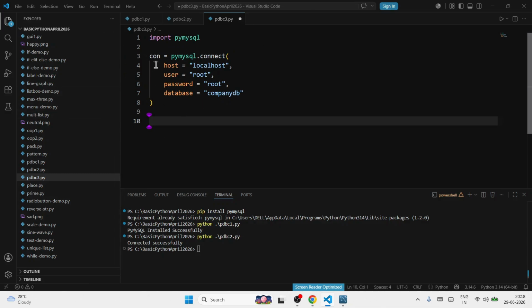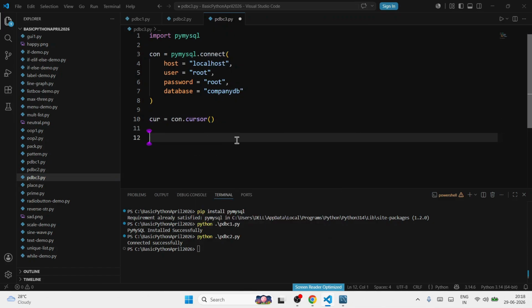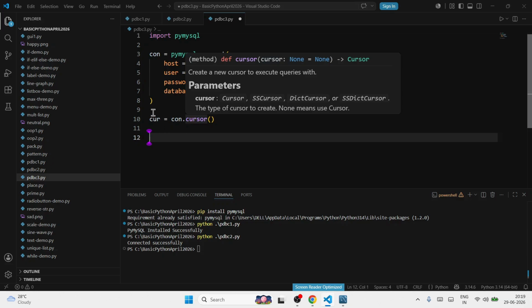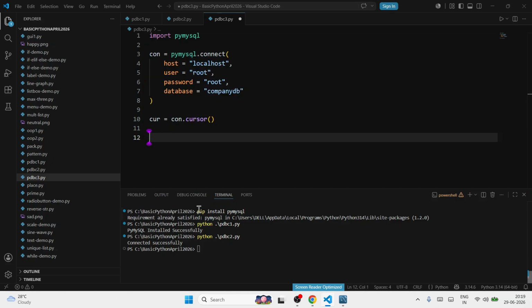The connection is established. Now using this connection object, I'm going to acquire a cursor object. So cursor is equal to con dot cursor. Do we have a cursor method of this connection object? If you want, you can check the type of that connection object. So it is a connection object, database connection. So con dot cursor will give you a cursor object.